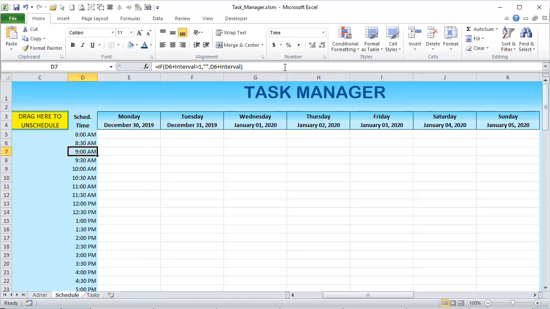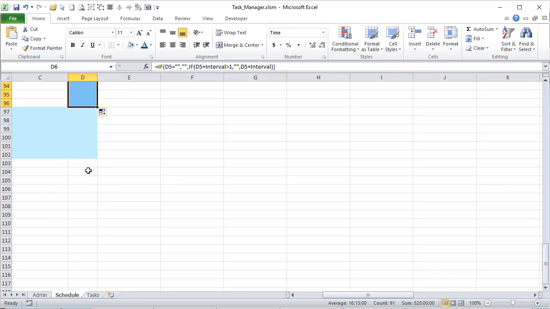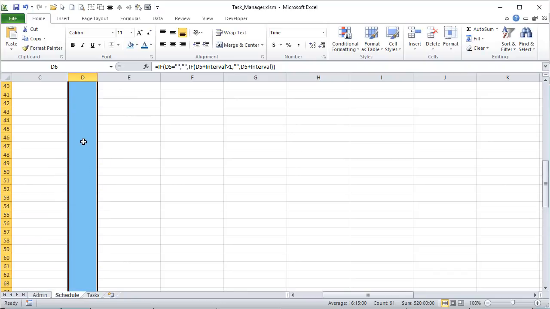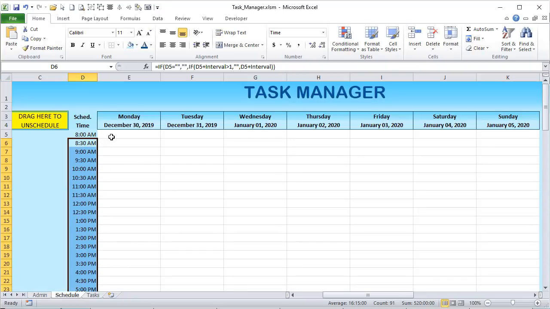And the parentheses. Okay, now let's drop this down and see how that looks. Okay, that's blank. That's going to show all the way down to 96. That's what I want. The blank cell for 30. Perfect. That's what I want.